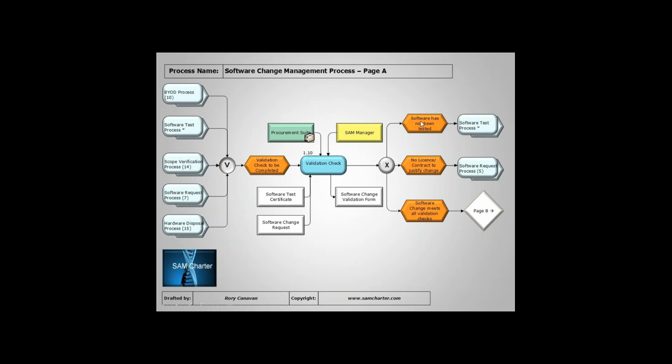It could be that the software has not been tested. Somebody's trying to sneak a title under the radar. So off we go to the software test process. If there's no license or contract to justify the change, then we pass back to the software request process, actually rejecting it in the first place. If you haven't bought it, we're not installing it. And then we've got the final option here: the software change meets all validation checks, and so we can proceed with the next step of the change management process.